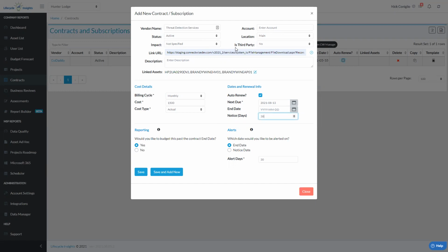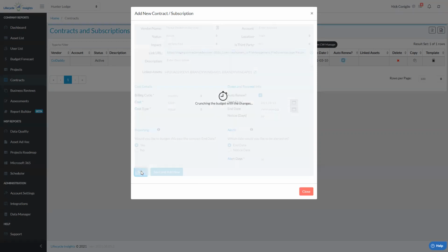So those are the new fields. Again, to recap: whether or not it's a third-party contract, you can add a link to the contract, whether it's from your PSA, IT documentation tool, SharePoint, Google Drive, what have you. You can link assets. And then finally, you do not have to specify an end date for a contract anymore. And when you don't specify an end date, the auto renew flag is really useless at that point in terms of budgeting, because on the budget, if you don't specify an end date, we will just forecast the contract value out in perpetuity. Okay, so let me go ahead and save this contract.